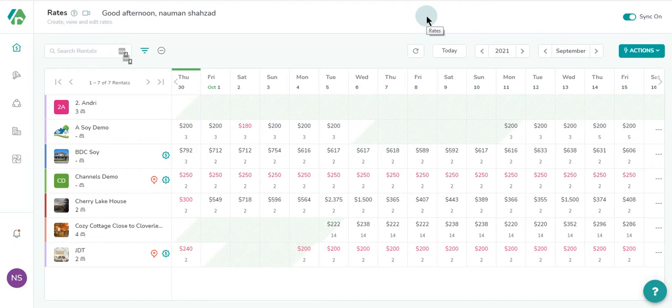Now that you're confident that your rental rates in your calendar are correct, and all of your strategies are properly configured, it's time to review your channel. From this page, navigate to the far left and click Listings.